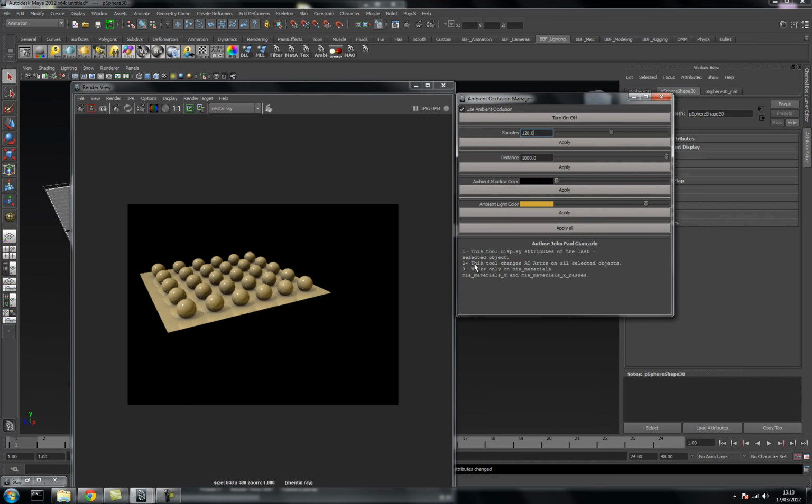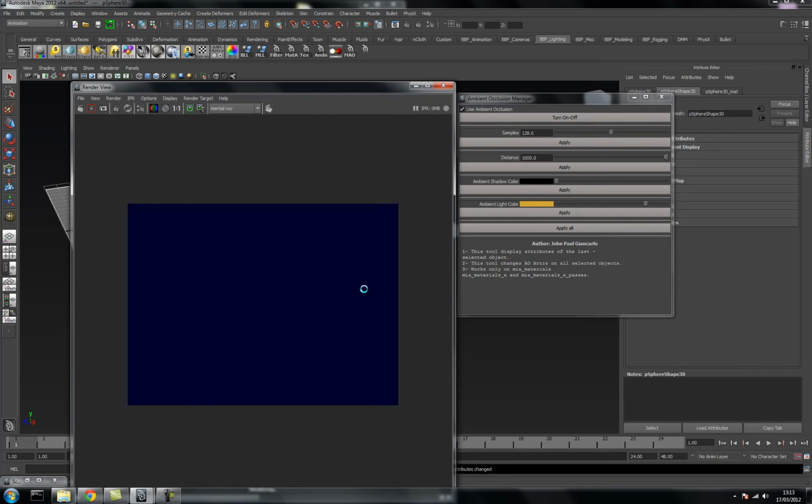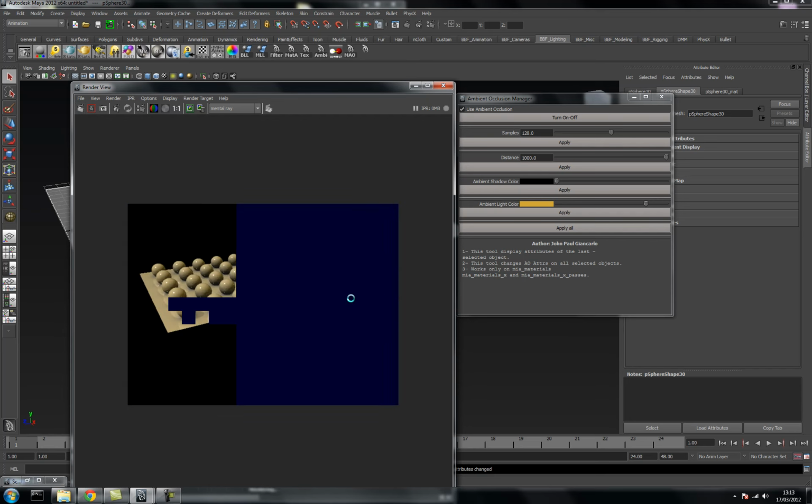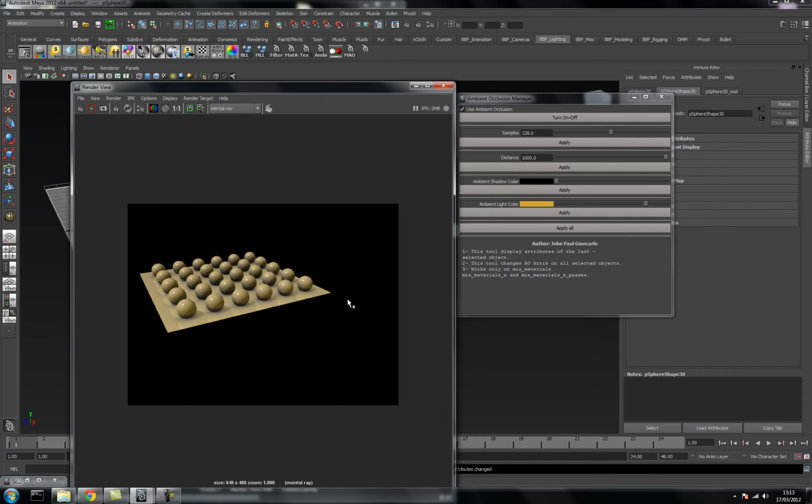And that's pretty much it. When you hit apply all, render, and there you go. That's your ambient occlusion manager. Very simple tool, but very helpful.